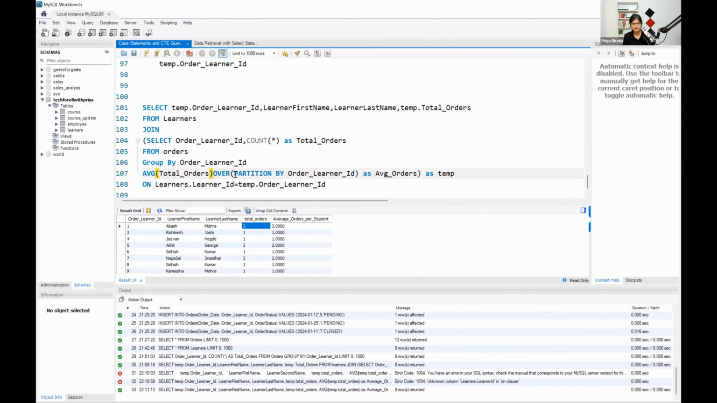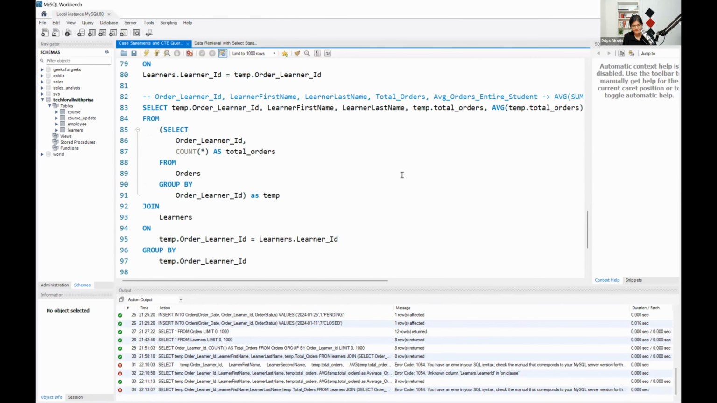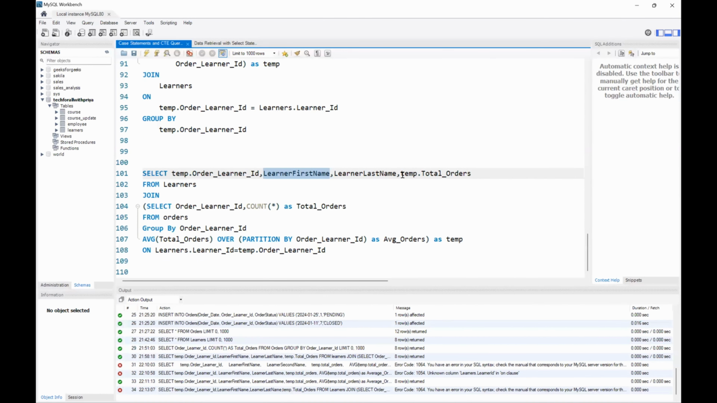So what you are doing, you're applying a window function and you are saying order ID, first name, last name, total order from learners table, join, then total orders from orders group by this. Again, this is wrong, first of all. I'm not looking for this thing. Over partition by this thing as average orders. Sorry, ma'am, my data was gone. I have made some mistake. Let me rewrite the code.